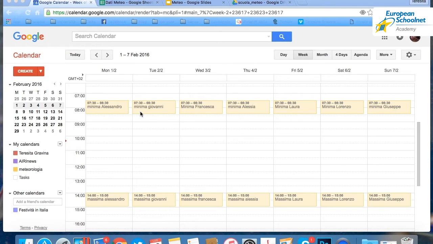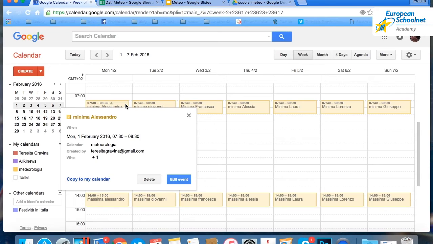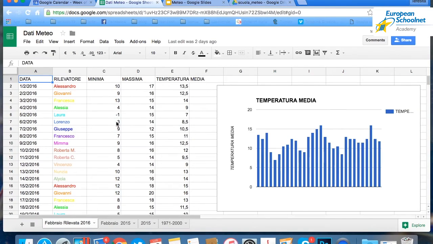I use Google Calendar in order to organize this experience and the schedule of each student. For example, the first day of February was Alessandro who had to record the temperature. Then the students can add the value in this shared worksheet where they have to add their value.